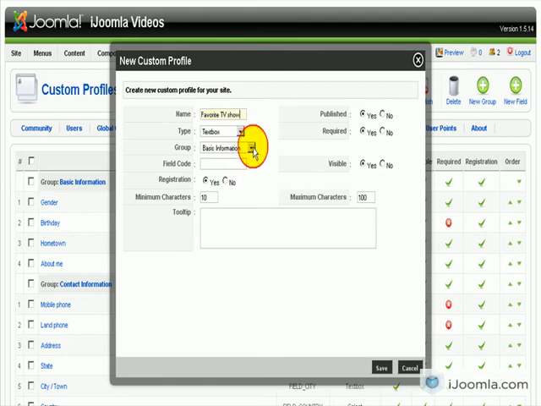And where am I going to put it, in which group? I'm going to put it in About Me. And we're going to give it a code, let's say TV. Tooltip, it's what's going to show when people fill it out to help them out. What is your favorite TV show? We want to know.